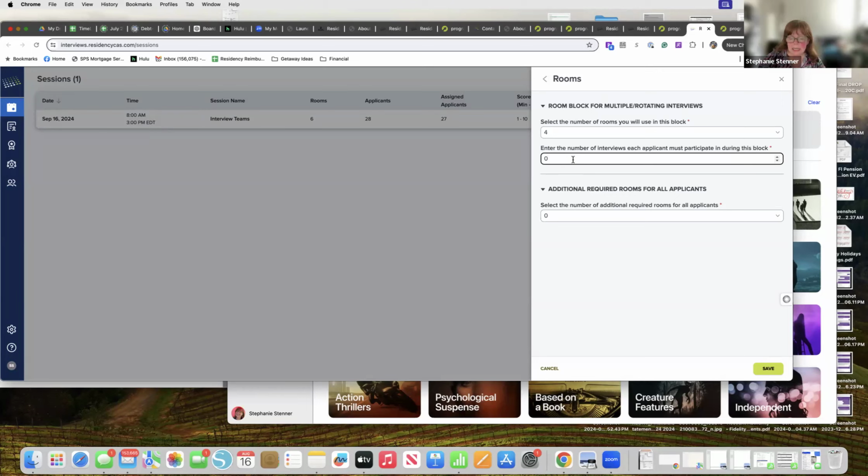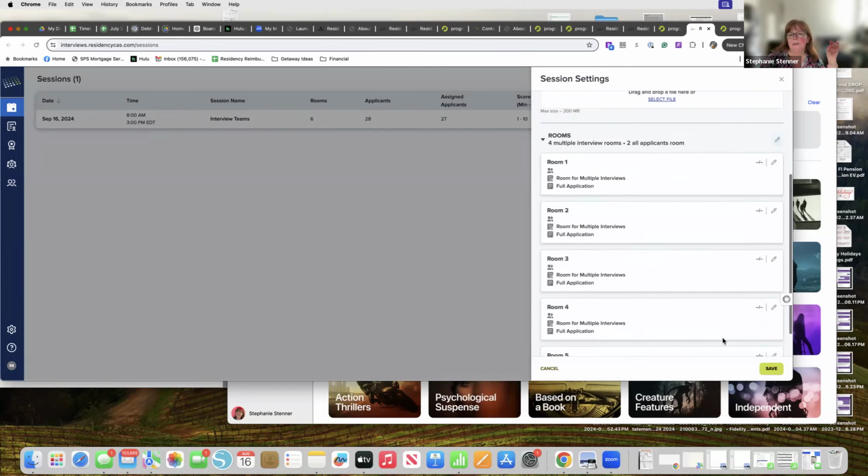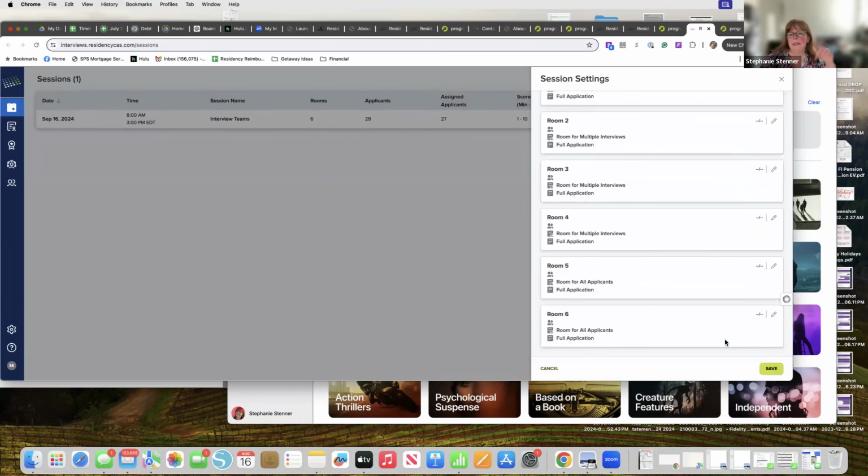So I'm going to say in the 4 blocks, each candidate has to interview in 2 of them. And then how many extra rooms are required for everyone? That's 2, 1 for my PD, 1 for my chairman. And then I'm going to save, and that's when it creates all these rooms.